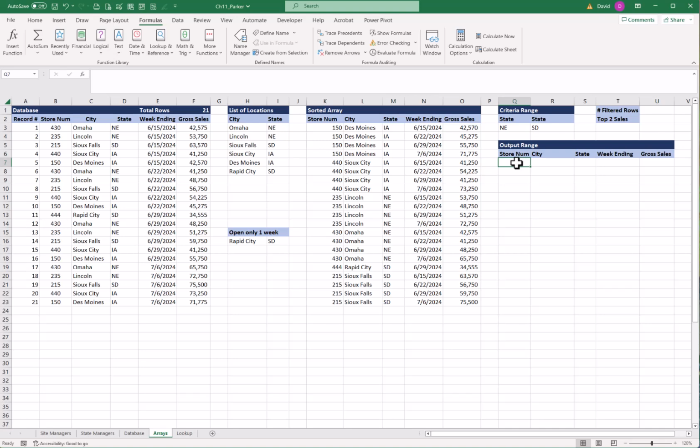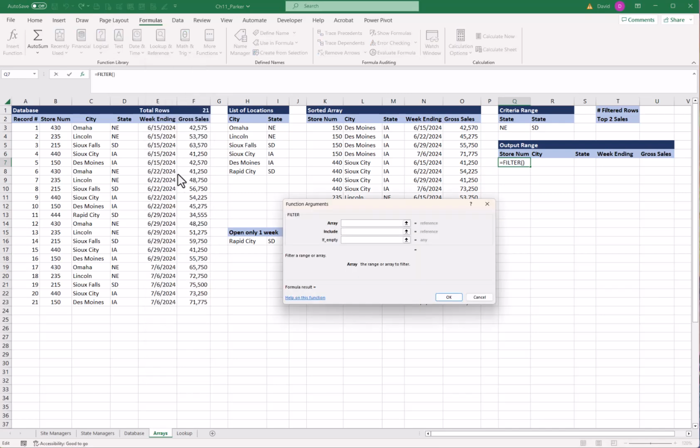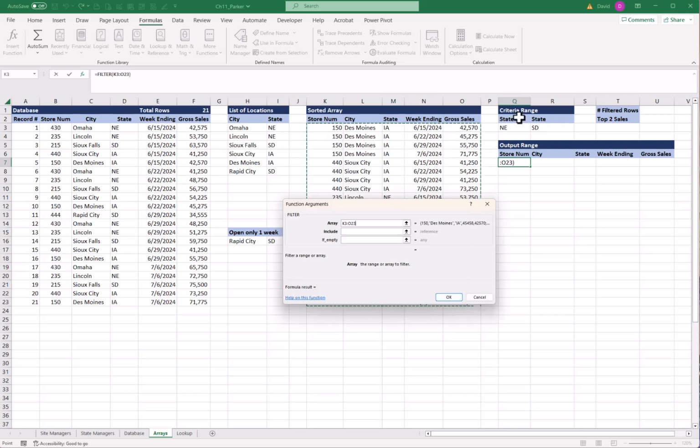So now we're going to go down to Q7. We're going to filter. So we'll go to lookups. We're going to come down till we find filter. What's my array? Well, my array is going to be right here from Q3 down to O23. Now I'm going to talk about this criteria. So I'm going to go state. So it's either going to go NE or SD.